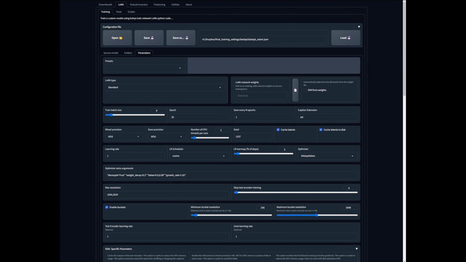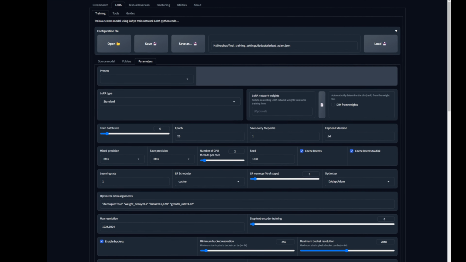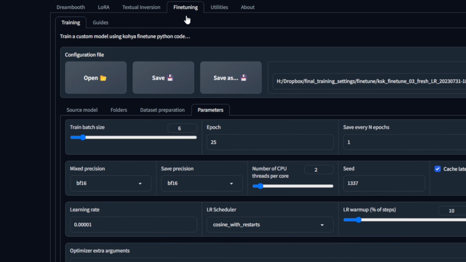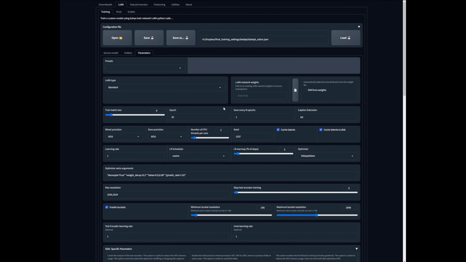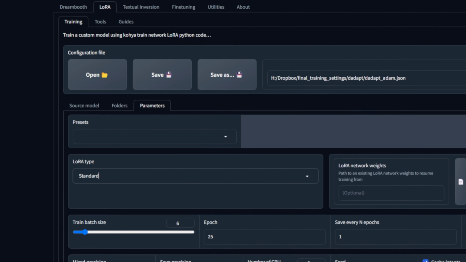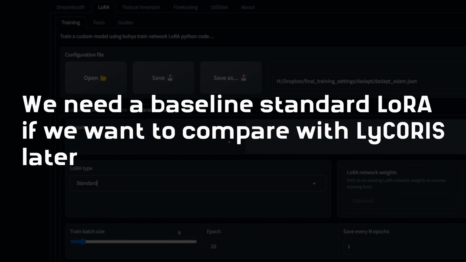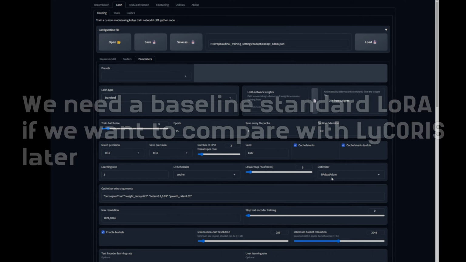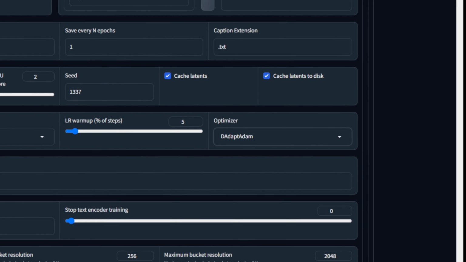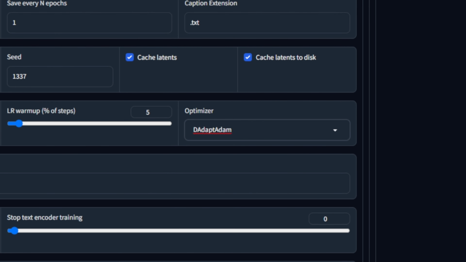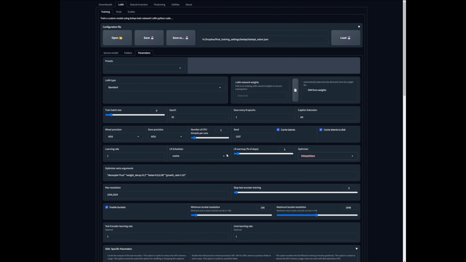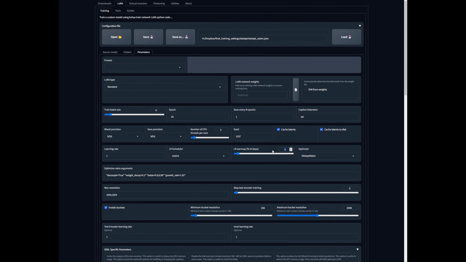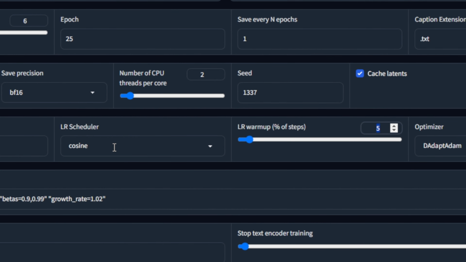They're a bit different, but much of the advanced parameters remain the same. First off, we're in the LoRA tab, as opposed to the fine-tuning tab in the previous test. Here I've set the LoRA type to standard down here. Also, for the optimizer, I've set it to D-Adapt Adam, which is basically the Adam optimizer but with the self-learning rate layer built on top of it. I changed the warmup percentage to 5% and the learning rate scheduler to cosine.